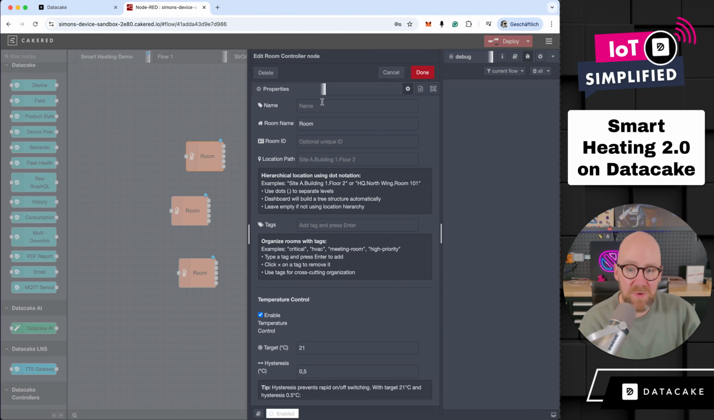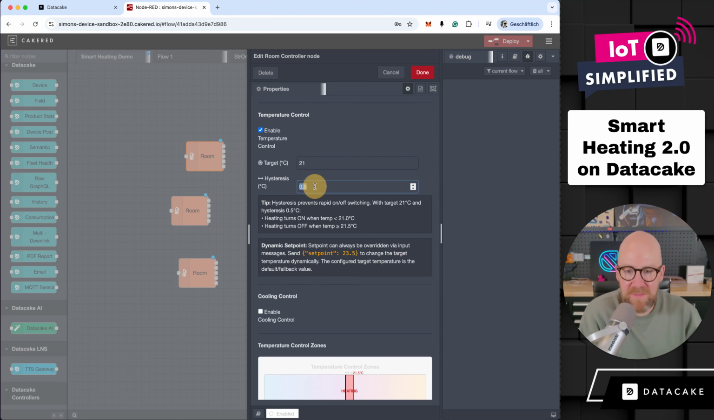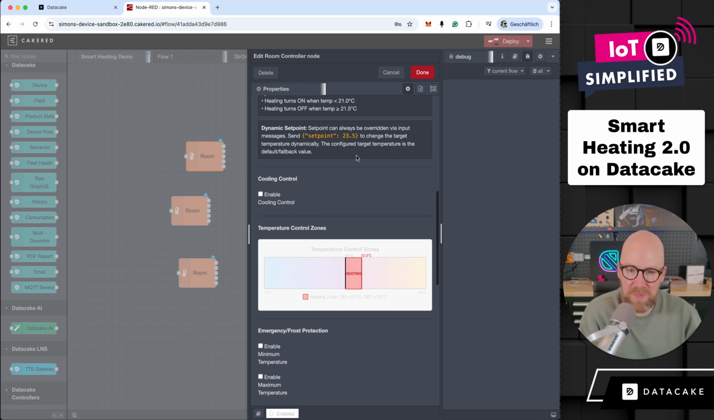Now, if you go inside a room node, you can actually control the room. Let's call this meeting room, with a room name, ID, and then a location path, for example ground floor dot meeting rooms dot meeting room 01. You could assign tags optionally, and then you have a couple of different controls. For example, the temperature set point. The default is 21, but you can override this with a message or a slider or any other configuration. Then there's a hysteresis for determining when heating is switched on and off, to avoid rapid on and off switching.